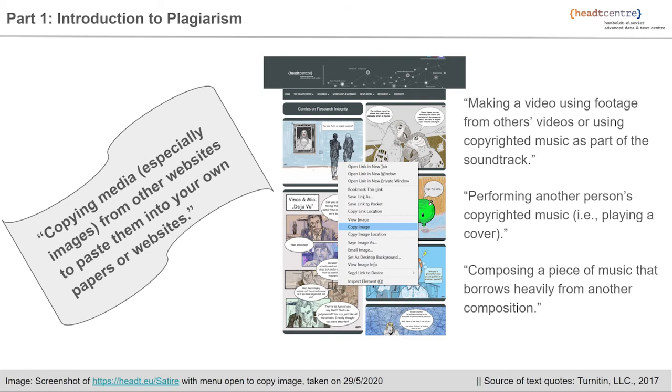Plagiarism.org, which is sponsored by the company Turnitin, which sells the plagiarism checking software Authenticate, gives a few examples of what is considered plagiarism beyond text from their perspective. One example is, and I quote, "copying media, especially images, from other websites to paste them into your own papers or websites." End of quote. This is what you can see here in the picture.